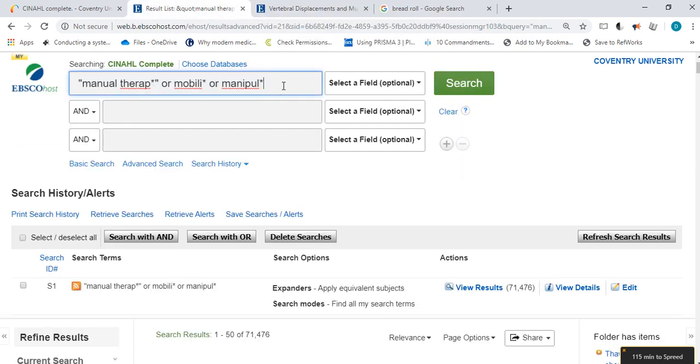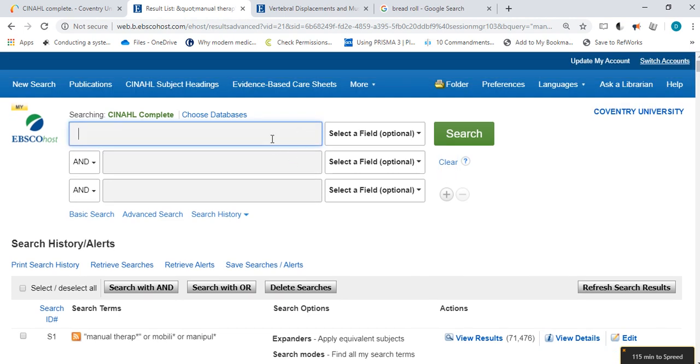So what we do, first of all, we clear away all of our keywords. Now, if you're on the CINAHL database, it will say CINAHL subject headings at the top.